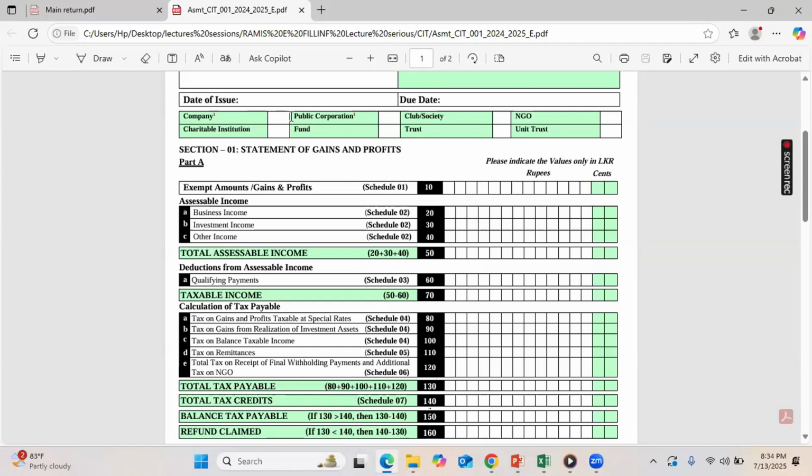Basically, companies have to submit the return only through the online platform, right? Other than companies, public corporations, clubs, NGOs, and charitable institutions are eligible to submit the return in the paper format as well. If they wish, they can submit through the online platform, but they can still submit through the printed format. So this is the structure of the printed format. The same structure will be available under the e-filing platform as well.